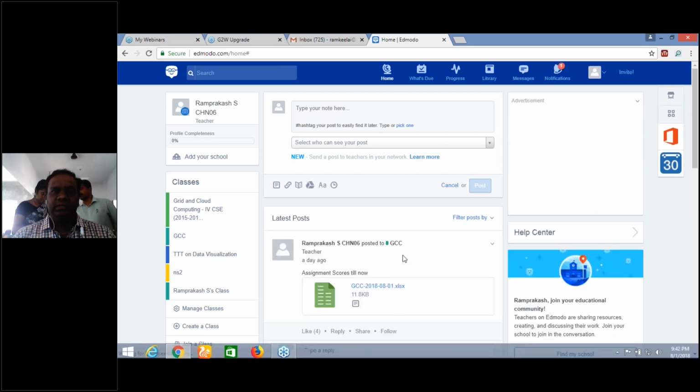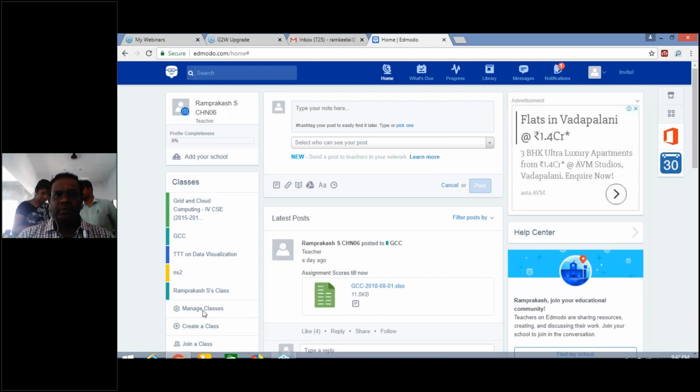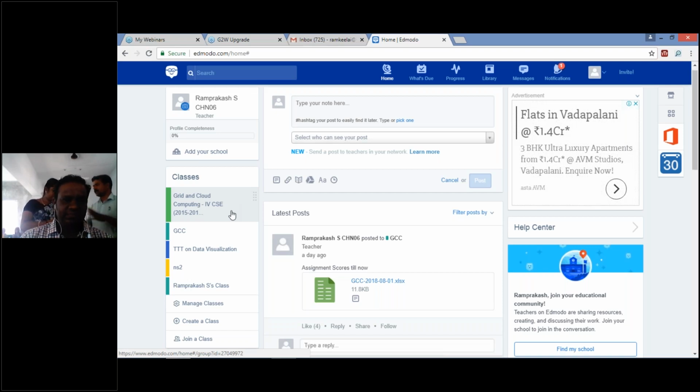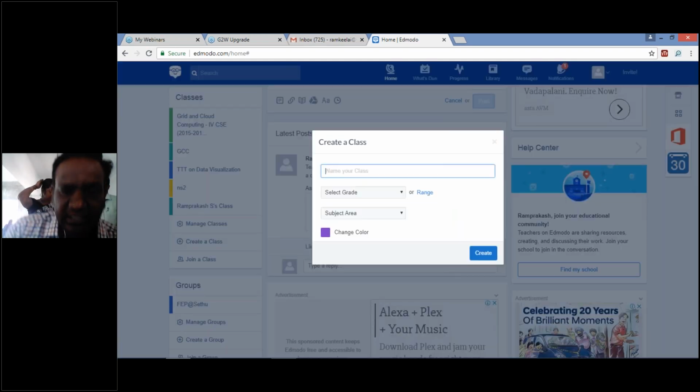This is the overall view of your Edmodo app. There is a plenty of menu options in the Edmodo app, like home, view, progress, library, messages, notifications, etc. If you want to create a class, there are three options: create a class, manage a class, and join a class. Suppose you want to create a class for this semester's students. Suppose I want to teach English for the first year students.